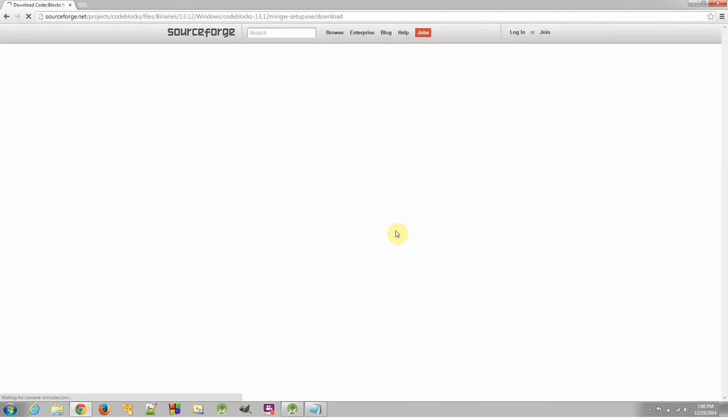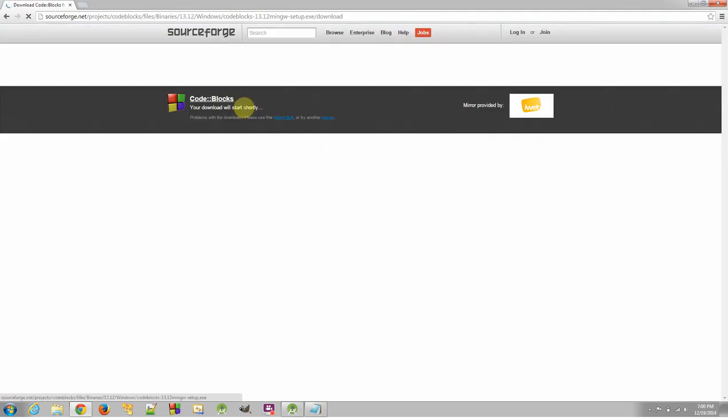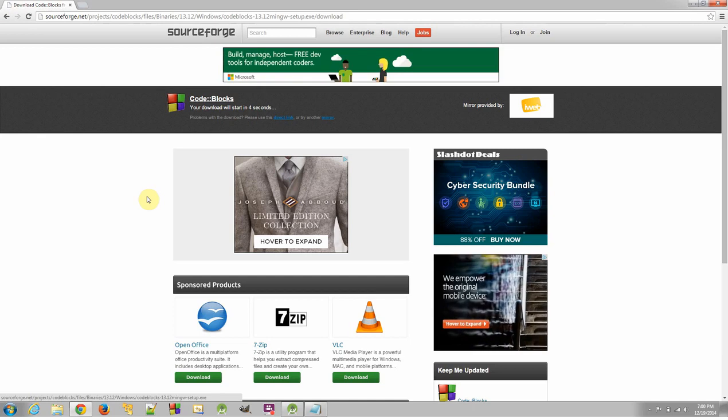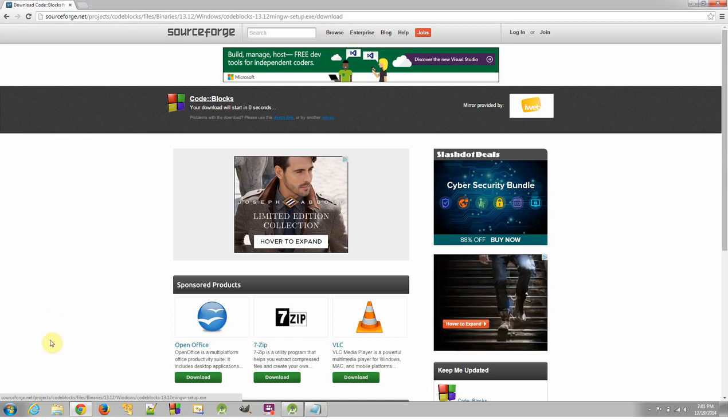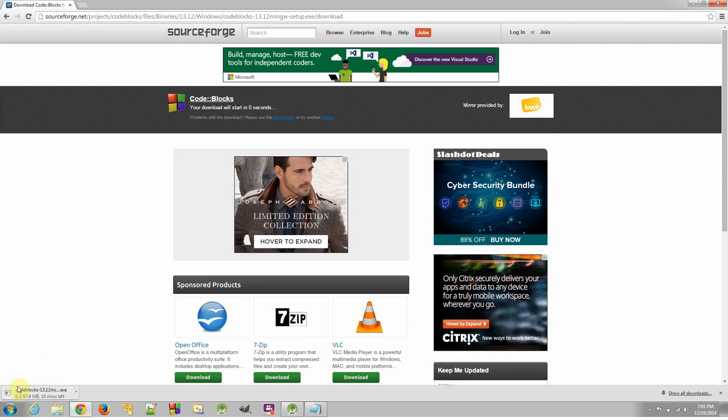It will take you to SourceForge.net, and the countdown will begin for your download. And after the countdown, the exe file should be downloaded. We'll give it a second. And right down here, you can see CodeBlocks 13.1.2.exe. And it says there's still 9-10 minutes left before it's done downloading on mine, so it might take a while for it to download. I'm not going to sit through this tutorial and wait for it to finish downloading, simply because I already have it downloaded on my computer.